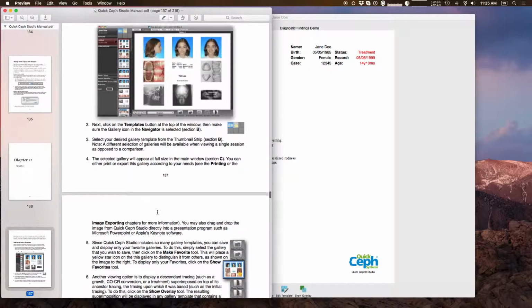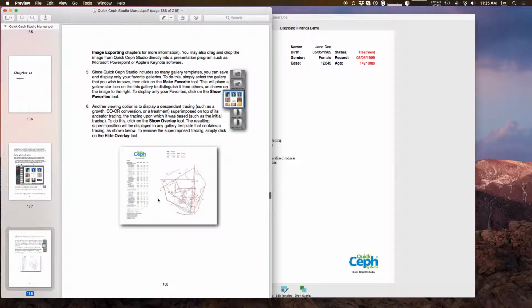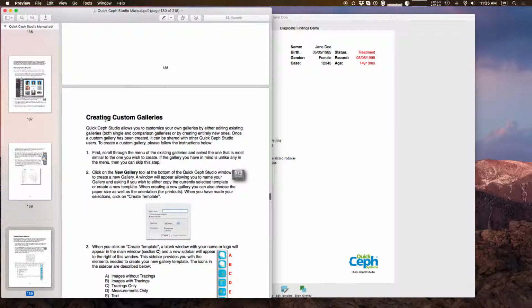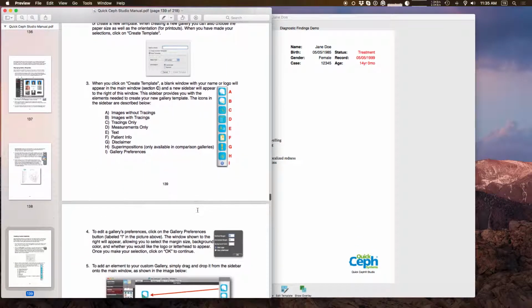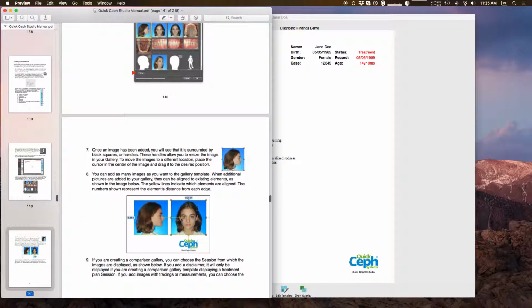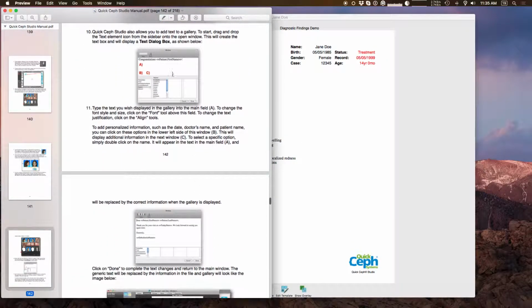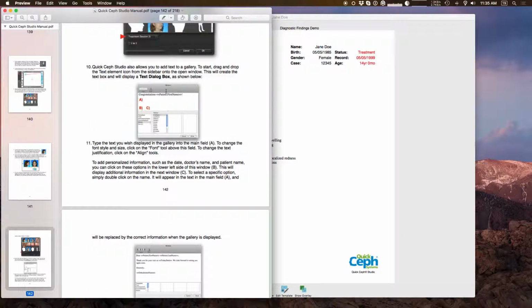This is going to walk you through and give you step-by-step instructions on how to create your own custom galleries. And there's all the different data that you can add, and it's going to go through the custom text tool right there, which I was just showing you. So if you need any further explanation or you have some other questions while working with this, please make sure to read through Chapter 11 of the manual. Anything else, you can contact us with an email or a phone call.